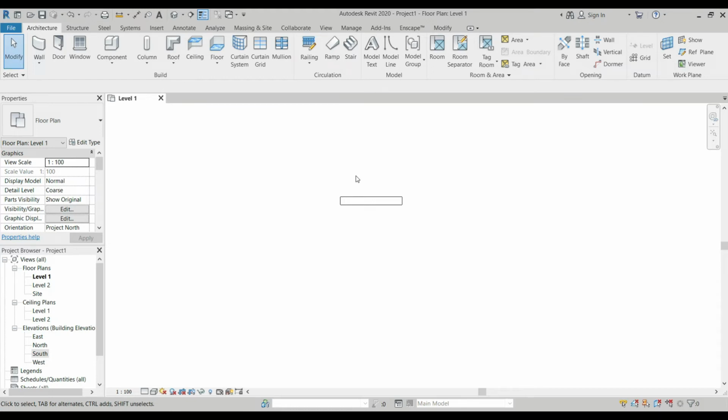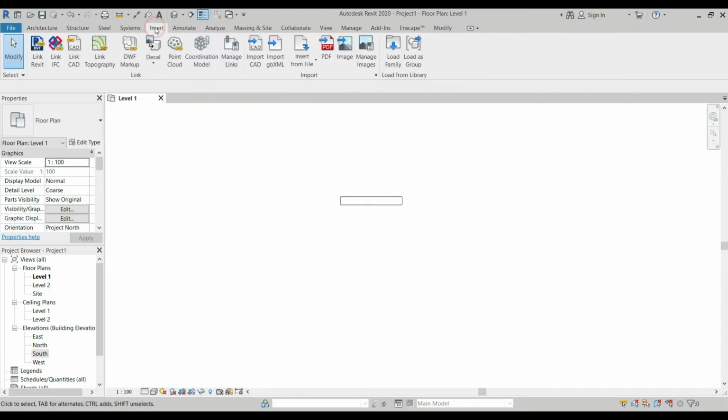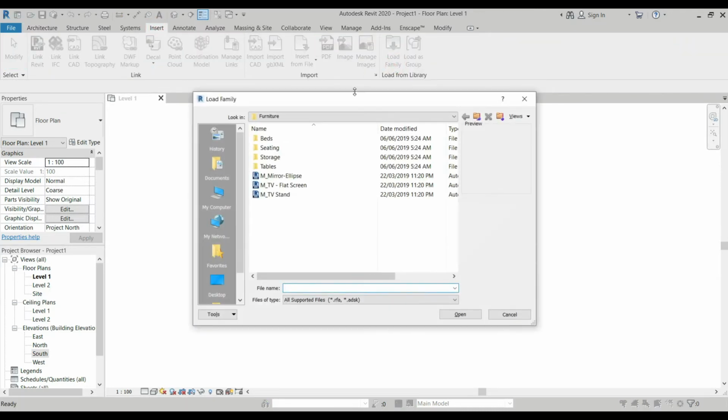So the next type of families are the loadable families. So from the word itself, loadable meaning you have to load the families to put in the system of Revit or to put in your project. So those loadable families can be found on the net or here in Revit as well. So to do that, you have to go to the Insert tab, then click the Load Family, and here you can find the different families or loadable families that you can put in your Revit.